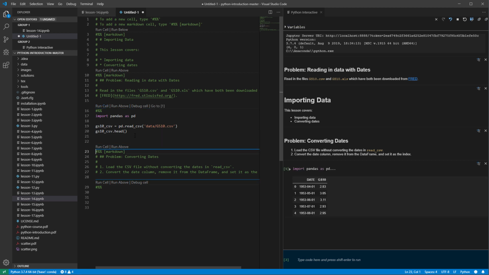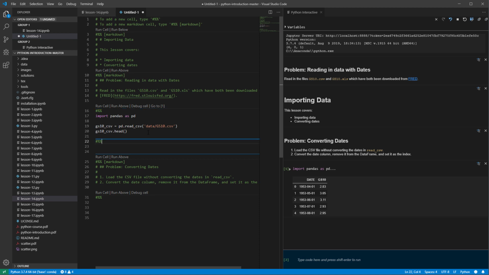We can see we have two columns, date and GS10. This isn't the way we want to load the data normally, especially when we have a set of dates, and we want the dates to be the index. So we're going to import it again using a different set of options.